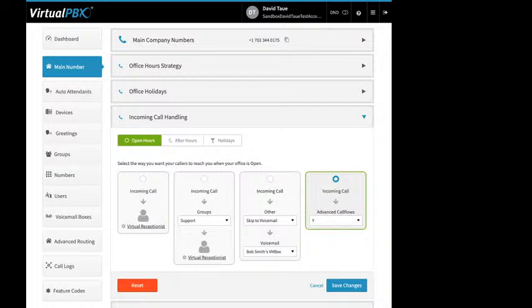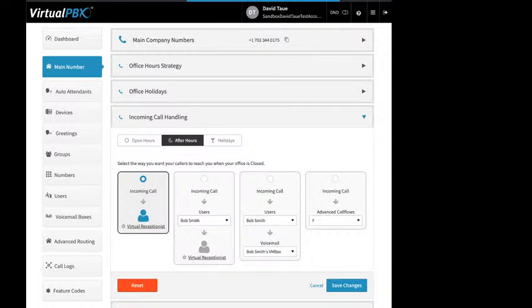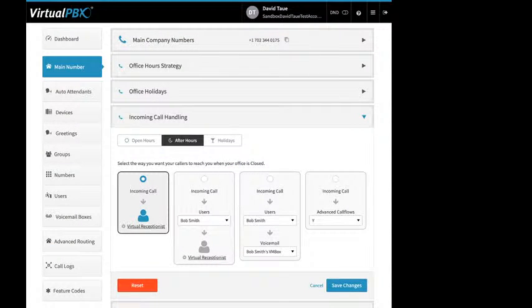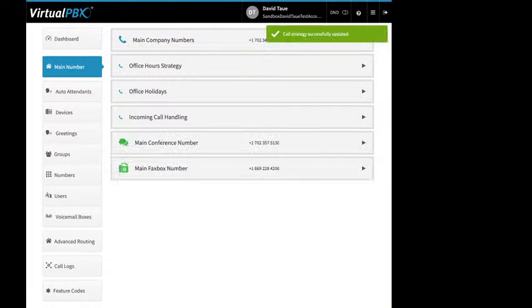And then this fourth option here is to send it to one of your advanced call flows. In this case, that would be to a different auto attendant. Right, so after hours and holidays, right, they have the same options. Just keep in mind that if you're making use of the virtual receptionist for any of these, right, that the routing options will be different for each time of day, and you can have different greetings for each time of day, right, to let people know, hey, this is our after hours. Any changes, you would just click on Save Changes.